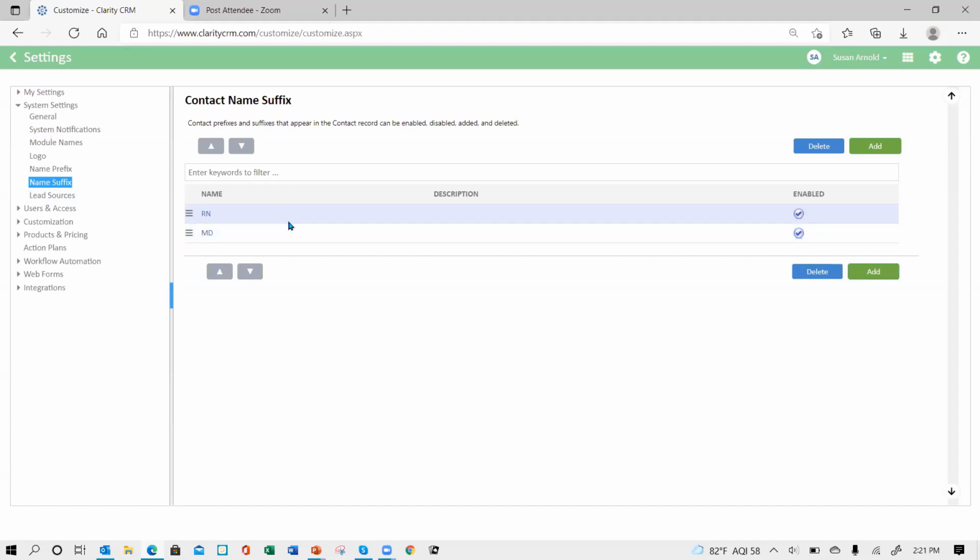These can be junior, senior, the third, the fourth, whatever, or they can be professional suffixes. Especially in the medical area or the engineering area, a lot of people have professional suffixes that you want to add to their name.